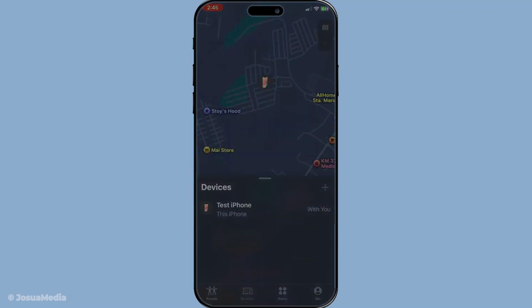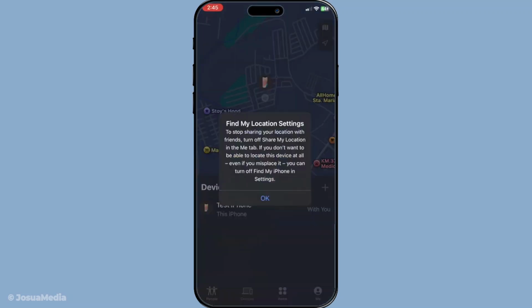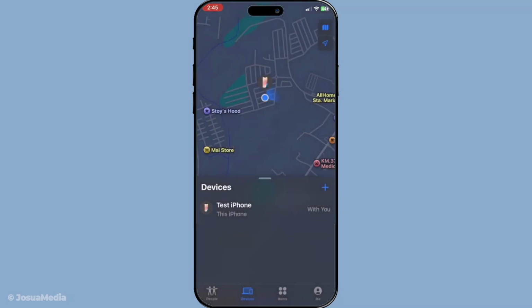This is your gateway to keeping track of people, devices, and even some third-party accessories. It's a powerful tool for staying connected and ensuring the safety of your devices.